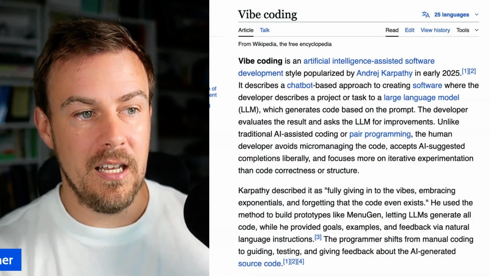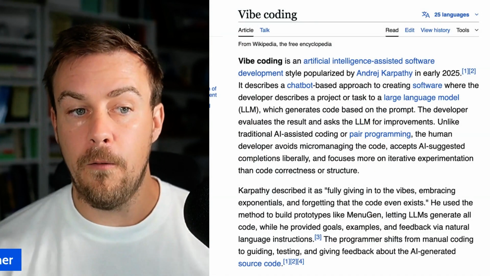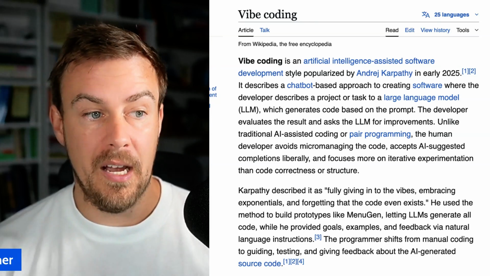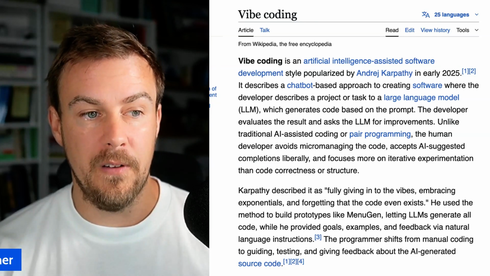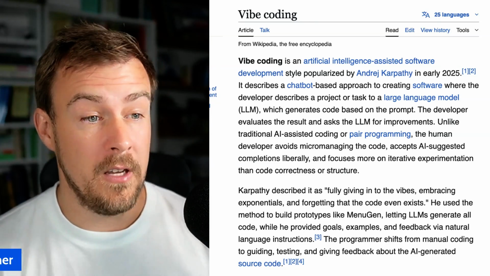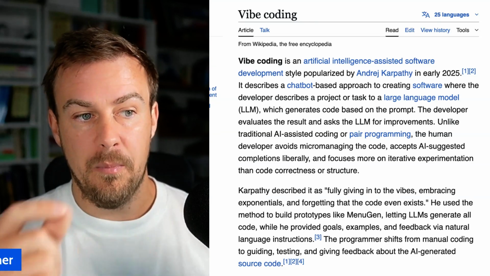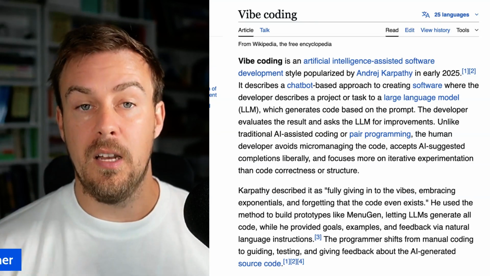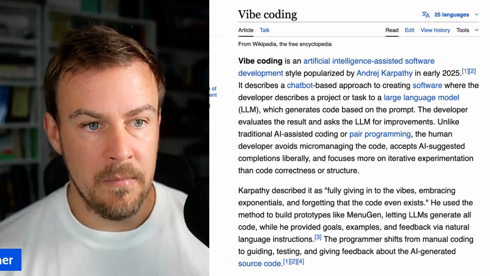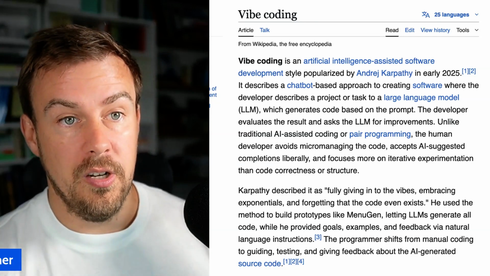No, AI overviews. I'm going to click on a link this time. I'm going to go to Wikipedia. Vibe coding is an artificial intelligence assisted software development style popularized by Andrej Karpathy in early 2025, I think February 2025. It describes a chatbot-based approach to creating software where the developer describes a project or task to a large language model like ChatGPT, which generates code based on the prompt.